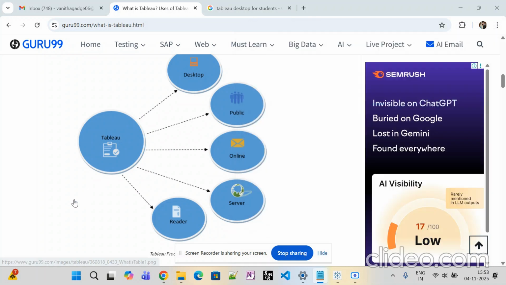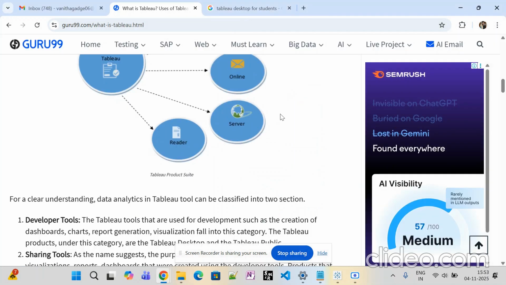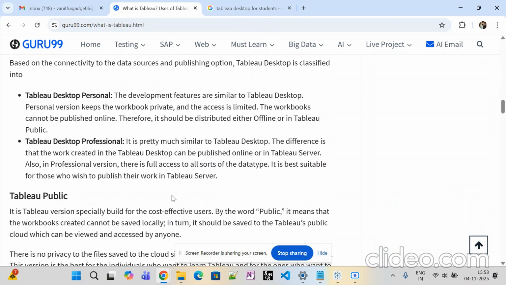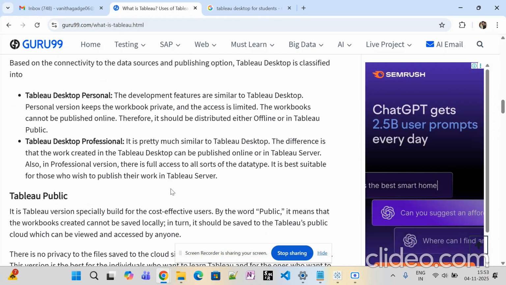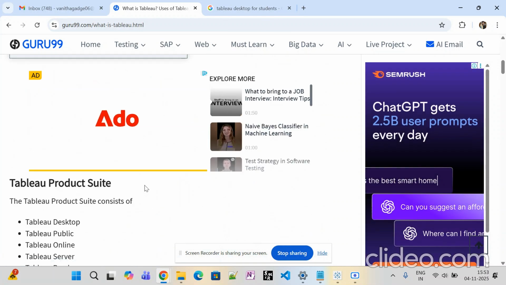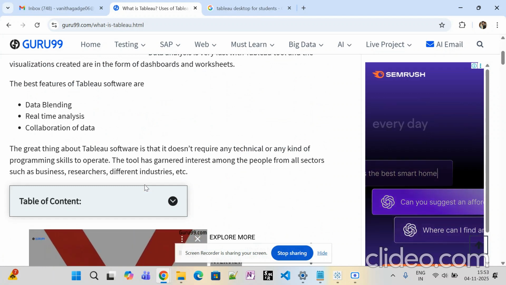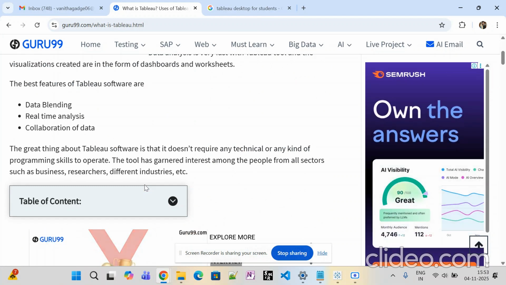You can refer to this to see how Tableau is useful, what the products are, and who will use them. It is a great platform to try.